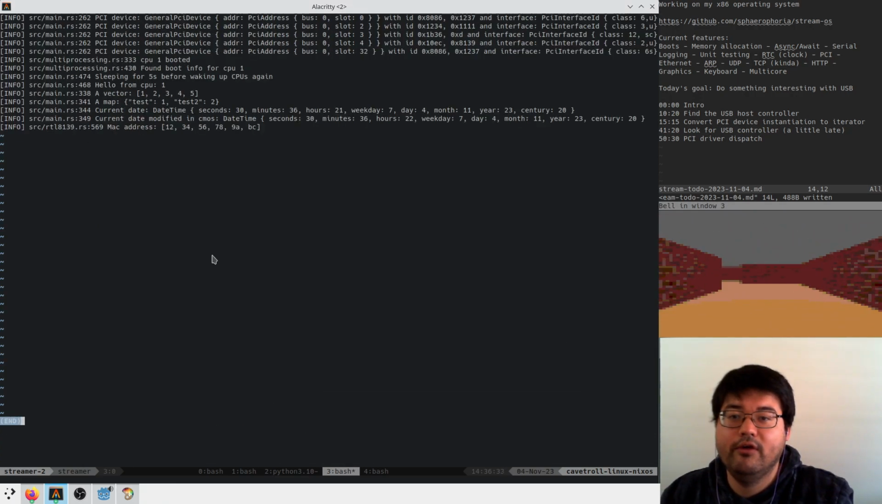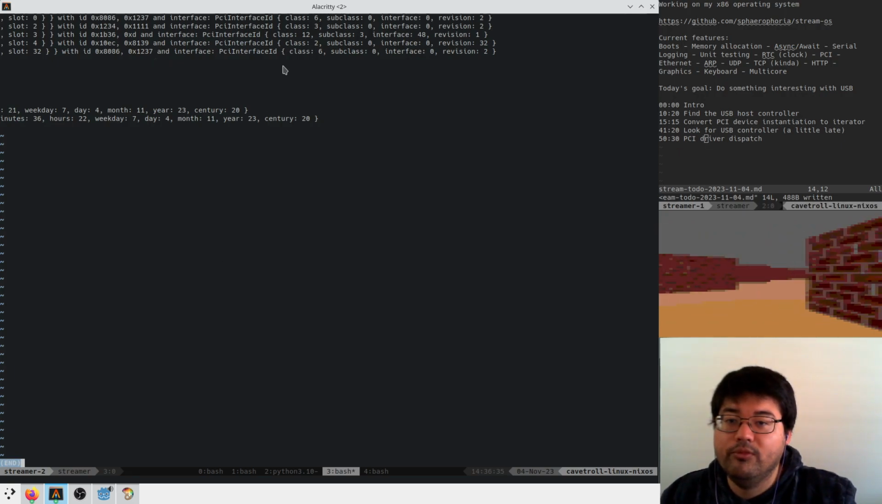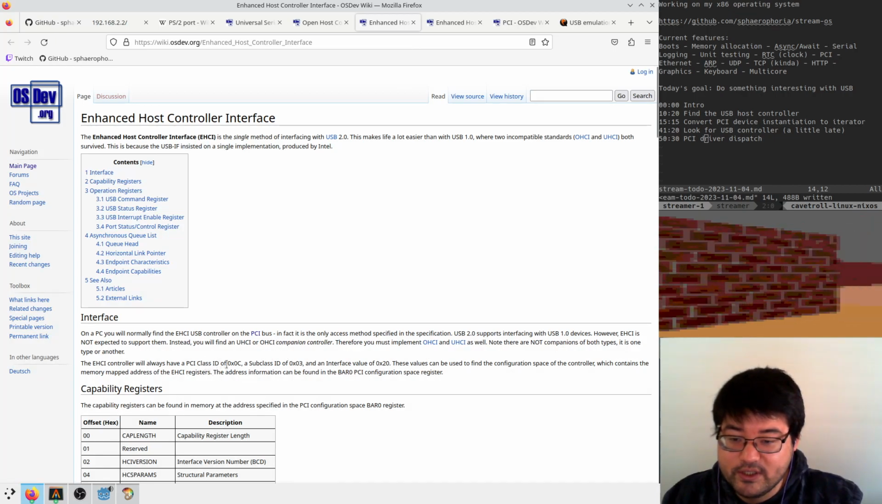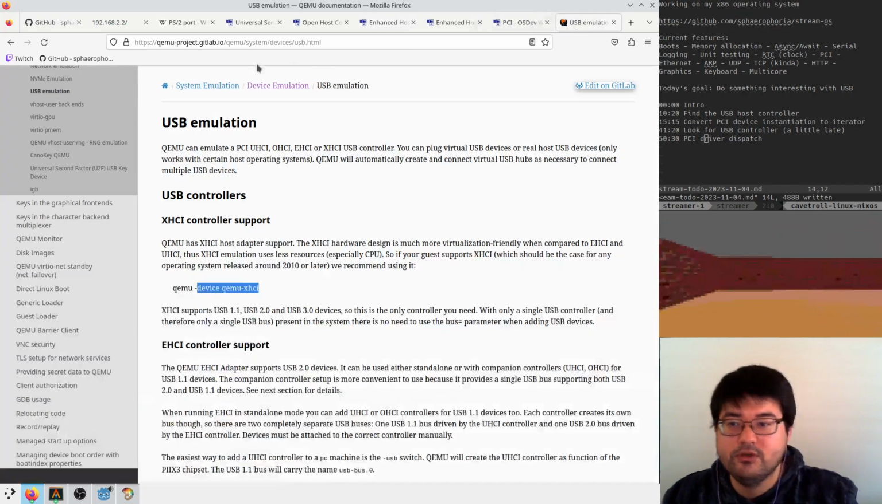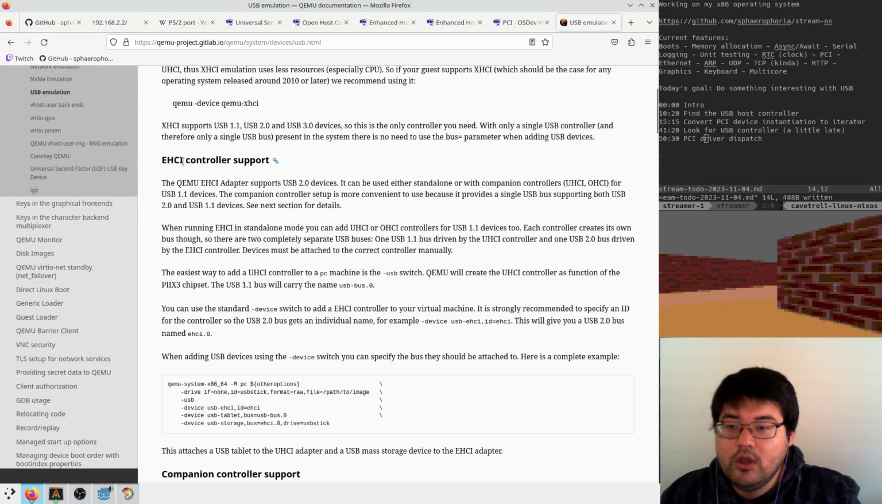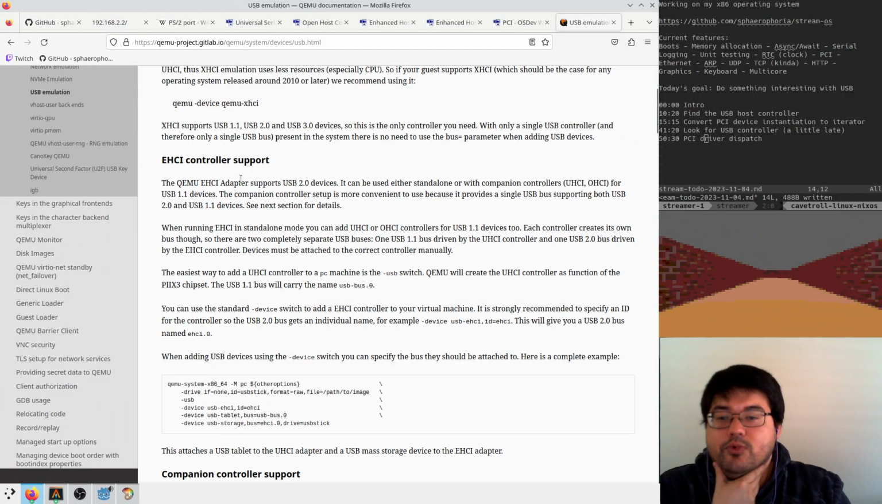So here we have class ID 12, subclass 3, interface 48. And we wanted interface 20. So can we do like... Oh, here we go. EHCI controller support. The QEMU EHCI adapter supports USB 2.0 devices.